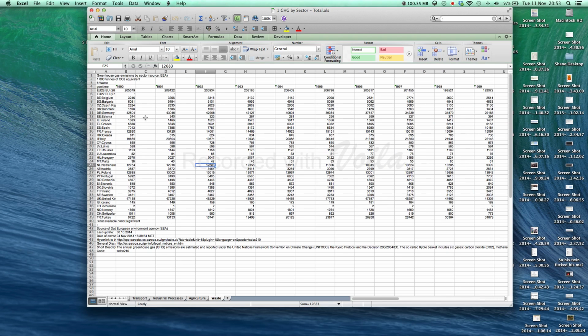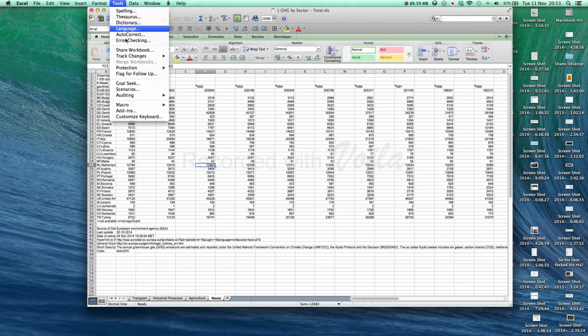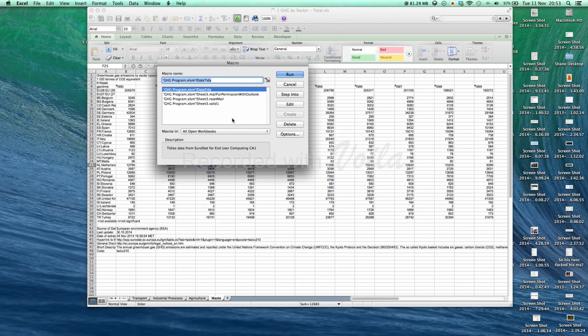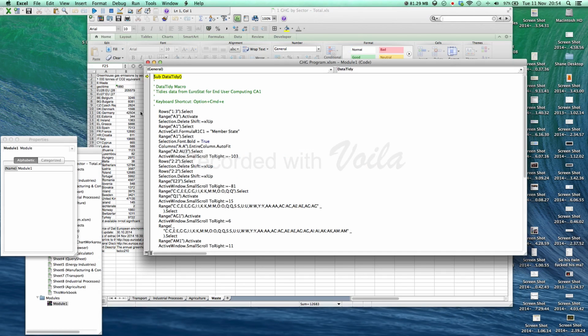22 columns, deleting them each time, and deleting that crap there. That's far from the ideal. So what I did was I built myself a little macro called data tidy. A little description here: tidies data from Eurostat for end user computing CA1.